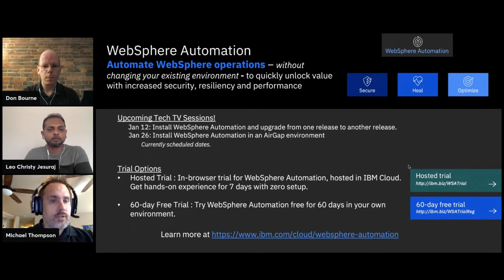So the initial integration that Don showed is with Instana, but we have other integrations planned as well, such as Dynatrace and Prometheus. We don't bundle Instana with WebSphere Automation. In fact, we're trying not to bundle any other solutions, because WebSphere Automation's design direction is to integrate with those popular solutions rather than deliver yet another APM solution. That does not make sense. It makes more sense for WebSphere Automation to integrate with the APM solutions that customers have already selected, and that's exactly what we're doing with this strategy.